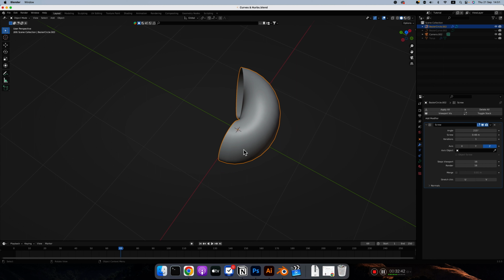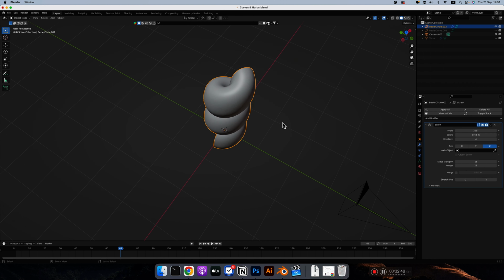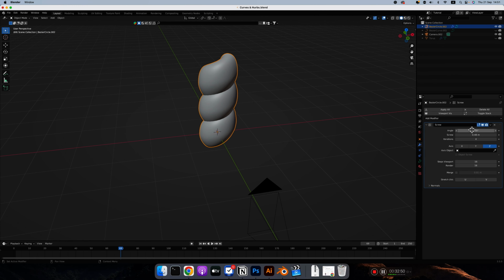And finally, if I wanted to repeat this rotation, I can just increase the iteration. So it'll repeat the exact same thing from the angle and the screw offset, the amount of times that you ask it to. So it's kind of like a loop basically.